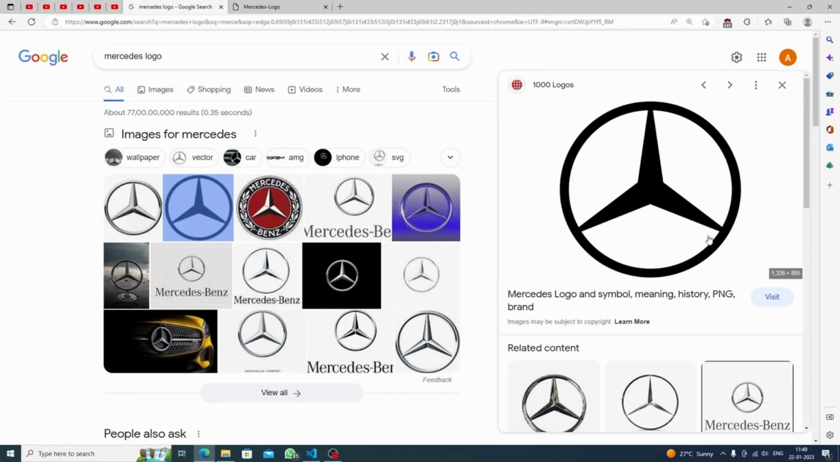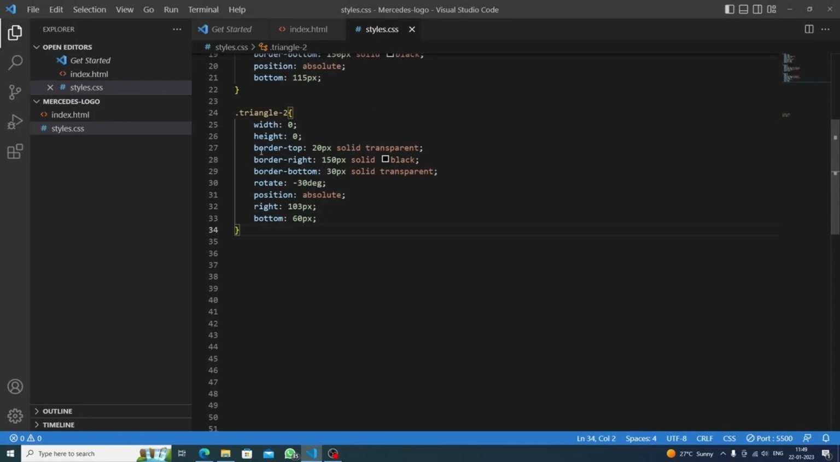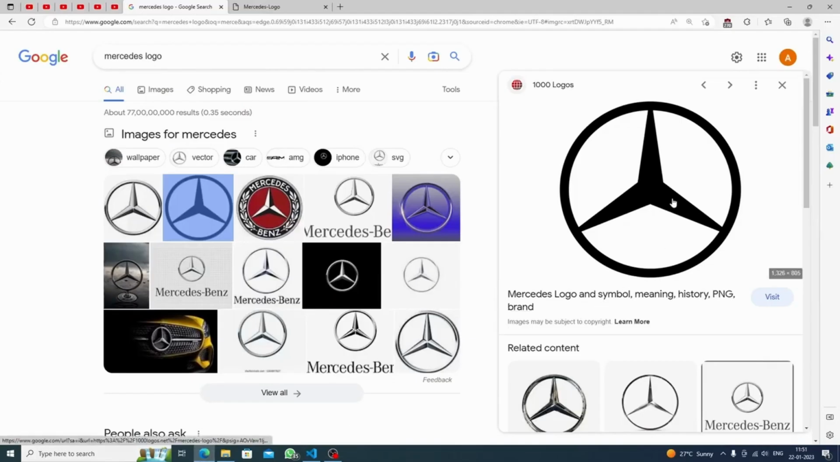Now we will do this third triangle. So first we will target this third triangle here, triangle 3. Okay, again we will set the width to 0 and the height will be also 0. Okay, so the triangle 3 is like the top part, the bottom part, and we are having the left part. So let's do it. Left part is the main.